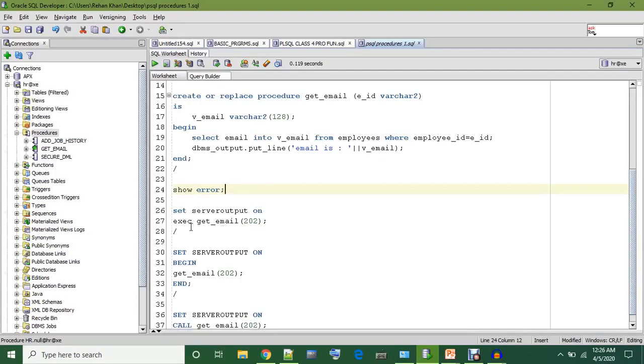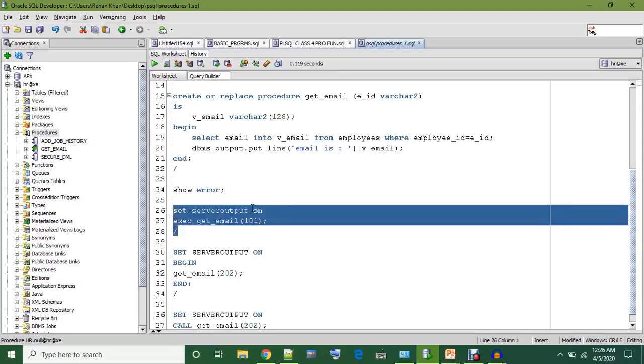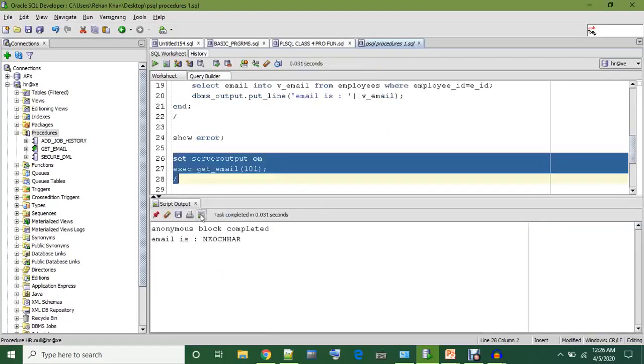Now we need to run the procedure to get the result. There are three ways we can run the procedure. The first one is with EXEC, meaning execute the procedure. We will set SET SERVEROUTPUT ON to get the result on the screen. So we are getting the correct email ID. This one is a dummy email ID, no need to worry about it.